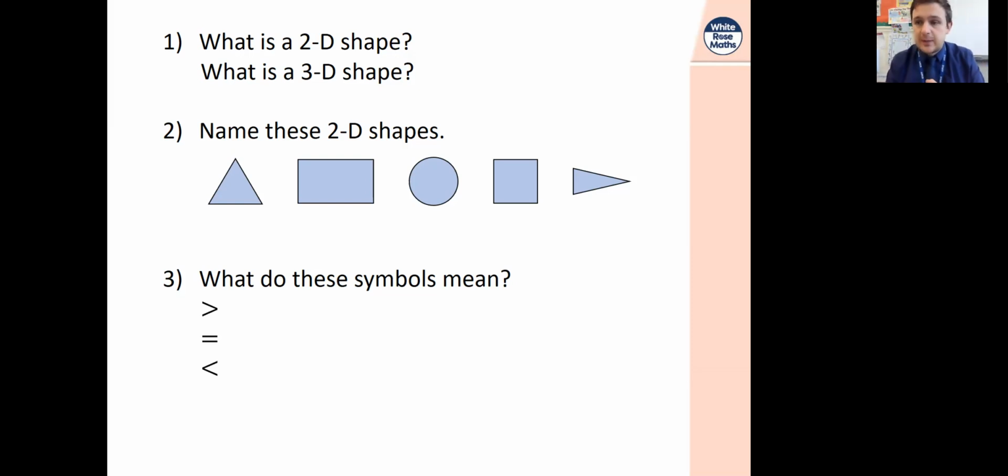A 3D shape, like I said, is something that has a length, a width or height, and a depth. It has a thickness to it, so it has 3 dimensions. Shapes like that include cubes, spheres, cuboids, cylinders, pyramids. We're going to find out about those later on in the year, but that's the difference between a 2D and a 3D shape. Now, can you name these shapes here?